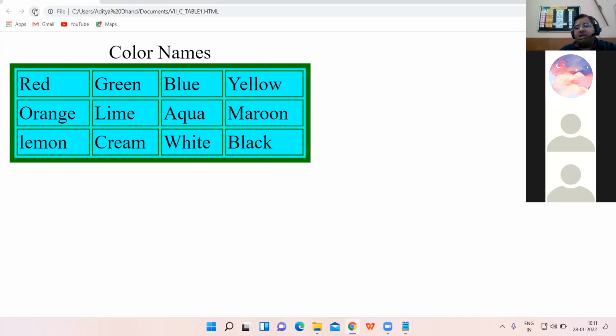See the change that has come inside the table. Have you noticed? Now very easily you can see the alignment. Now you can easily see the alignment that data is by default left aligned in the table.